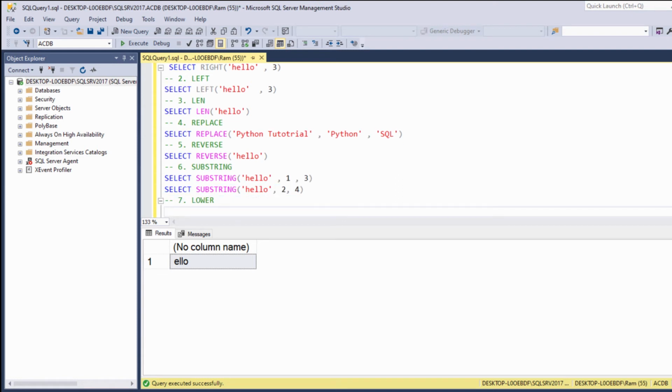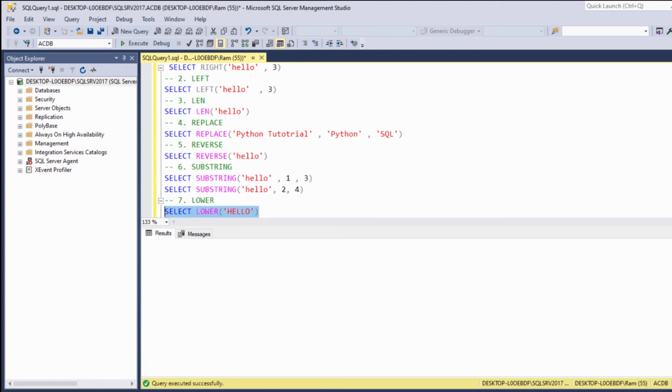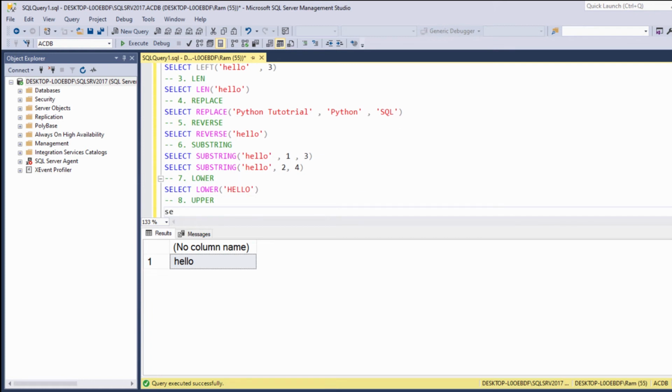The lower function simply returns a string in lower case. So for example, select lower hello returns the word in lowercase. In the same way, select upper hello returns the word in uppercase.